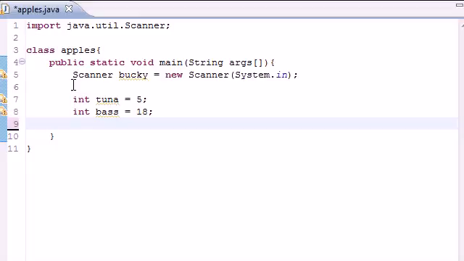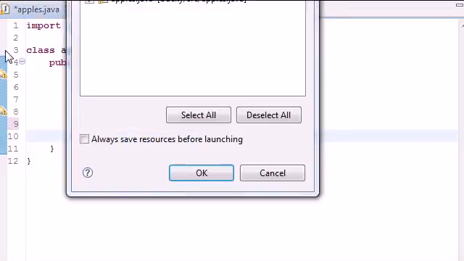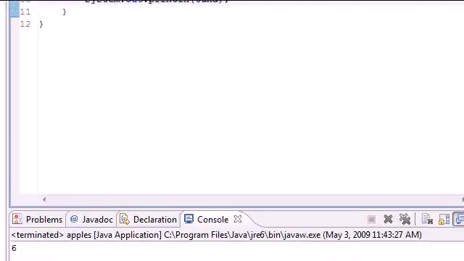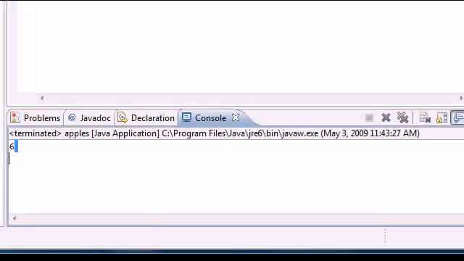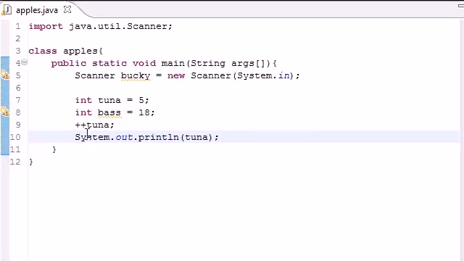Now what the increment operator does is allows you to add 1 very quickly to the variable, and you can do this by pressing ++ and then the name of the variable. So right now by pressing ++tuna, we changed tuna, which was 5, to 6. Now let me show you guys just so we can have something. You don't have to take my word for it. Print line and go ahead and put tuna in there and go ahead and run this baby. And as you can see, what was 5 now equals 6. So that's how you can use ++ to quickly change a variable's value by adding 1.